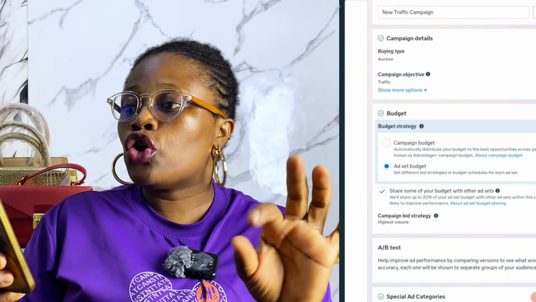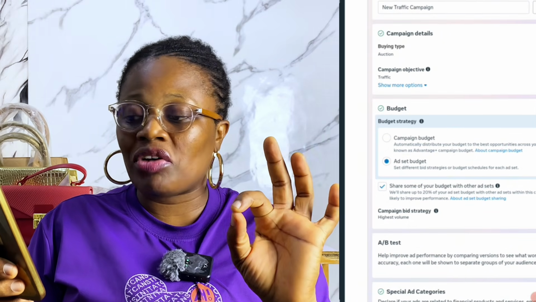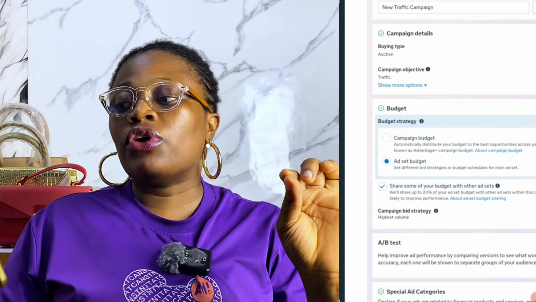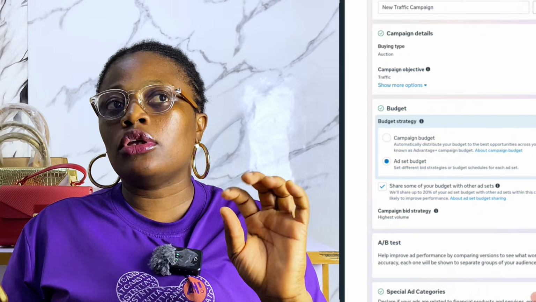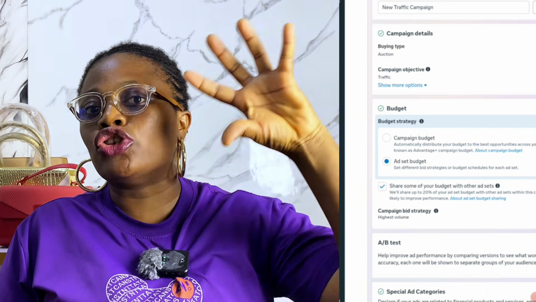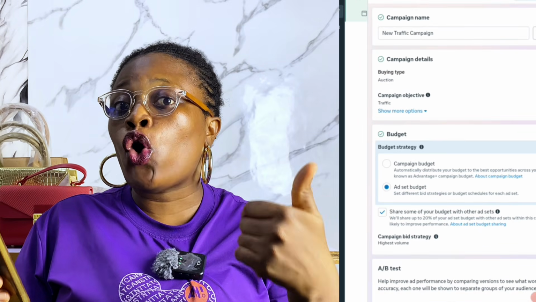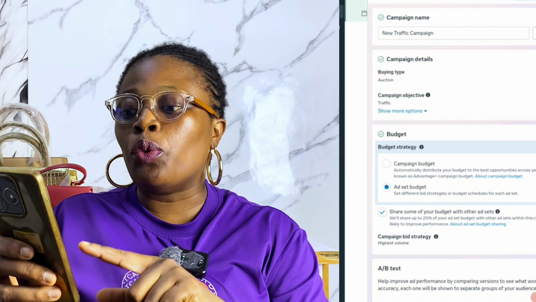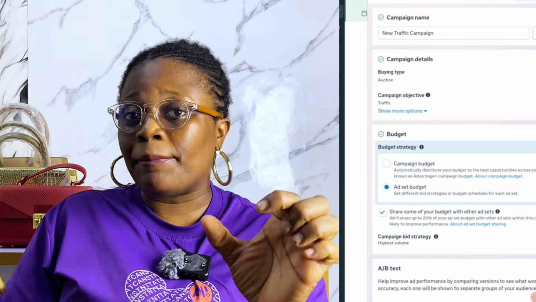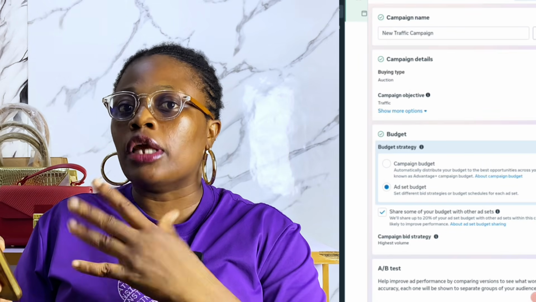Let's get to that. So under the campaign level of the campaign section, it says budget strategy: the campaign budget, and the ad set budget. Now for this campaign budget, it means that you want the amount you're spending on this ad to be assigned to this campaign. But if you'll be running multiple ads under this campaign, then you go with the ad set budget, so that they will check each of the ad sets you have under this campaign, and the one that is doing well, that's the one that will be taking the most money.